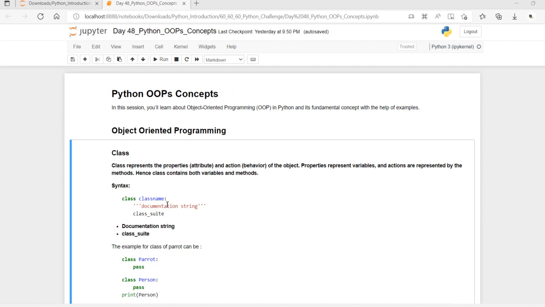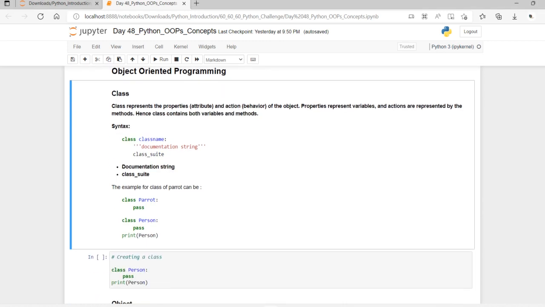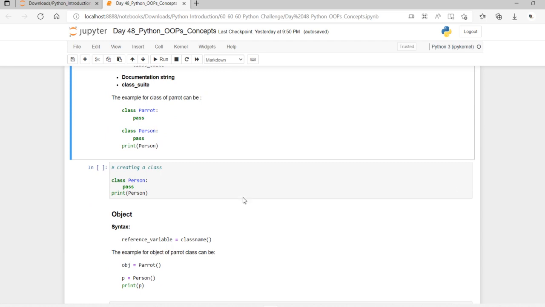Kindly have a look at this syntax. Here we are going to create a class name with the docstring and the class suite. The docstring represents the description of the class, which is optional. The class suite contains component statements, variables, methods, functions and attributes. Here is the exact example for the parrot. We use the class keyword to define an empty class Parrot.